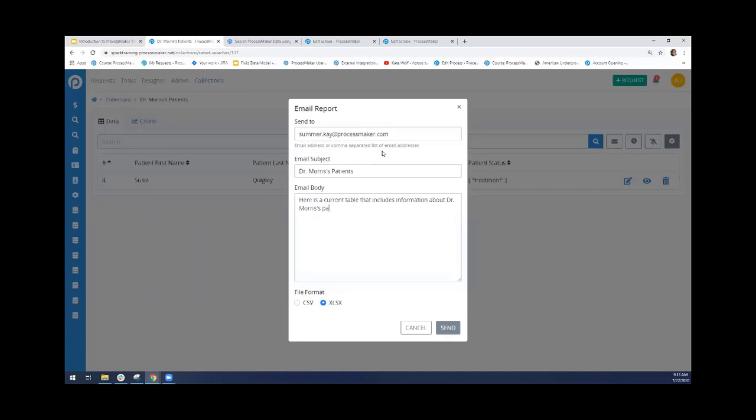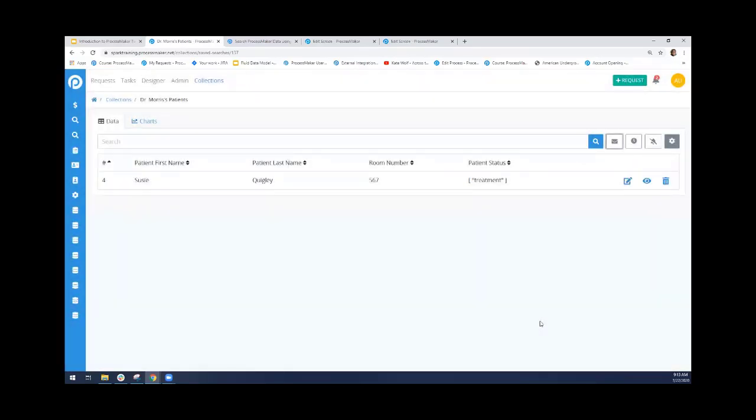Morris's patients. And then it's going to send in a CSV or an XLSX attachment that contains the information that is currently in the saved search. So we'll send all of the records that currently meet the PMQL assigned to the saved search. So let me go ahead and send this. And then if I open my email, it's going to take a minute for the email to get there, but I'll be able to open it and then download a CSV file including this current record.